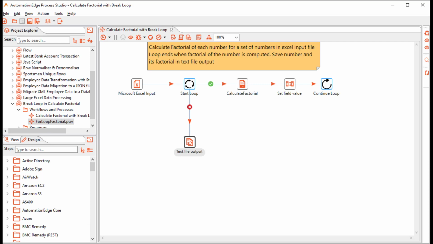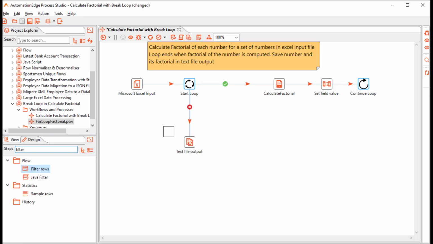Now I want to create a condition where if the number is greater than 10, I do not want to calculate the factorial. So either you can put a filter on your Excel input file, but in this example, I will demonstrate it with a break loop step. First of all, add a filter row step in the workflow and add a break loop step.